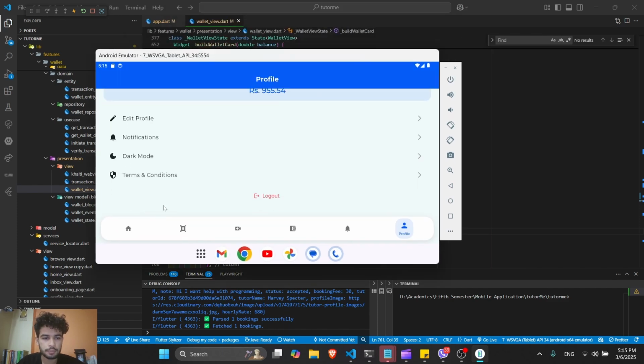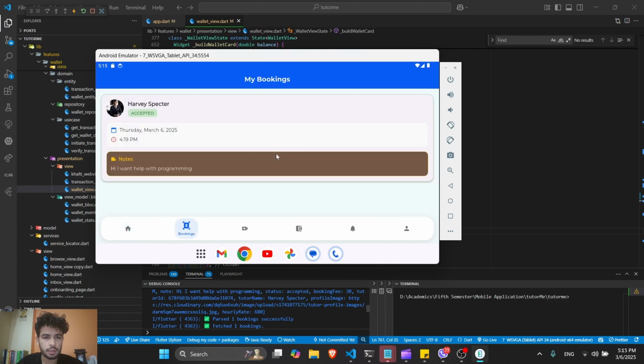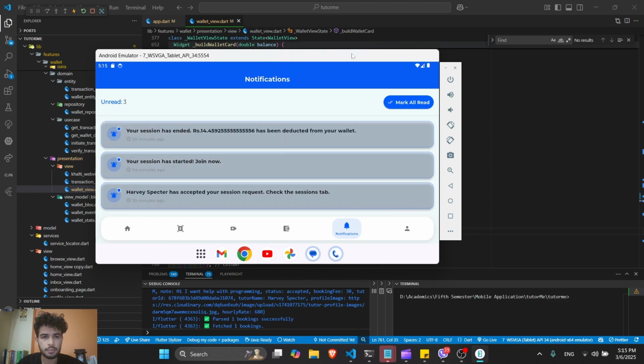This is the profile page, this is the home page, this is the my booking space, this is the my session space, and this is the notification page.